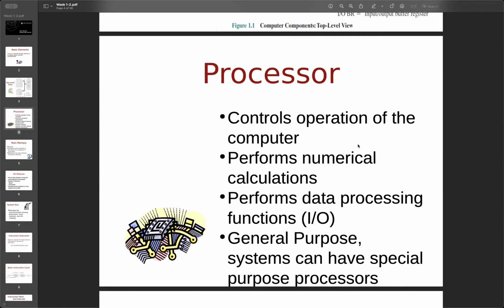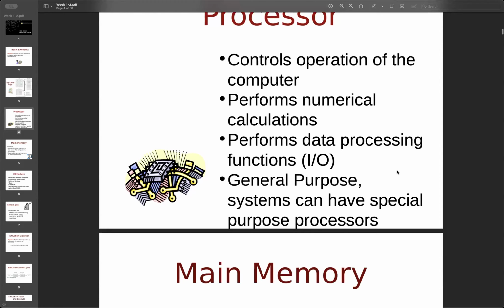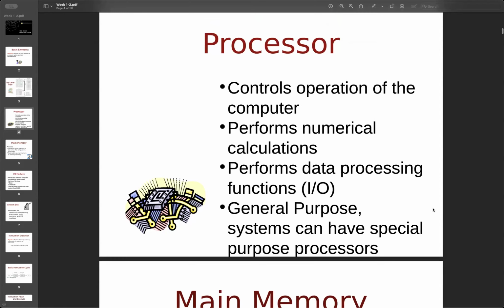If we have keyboard input, the processor will take care of it, also including some general purpose work. Maybe some systems can handle special purpose processors, so it's more than that. But most of the time we just look at the general case. So it's the CPU, the processor. Whenever you see the name processor or CPU, they mean the same one.